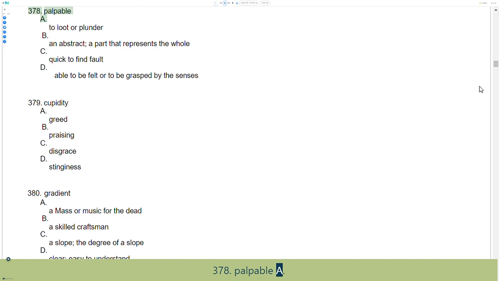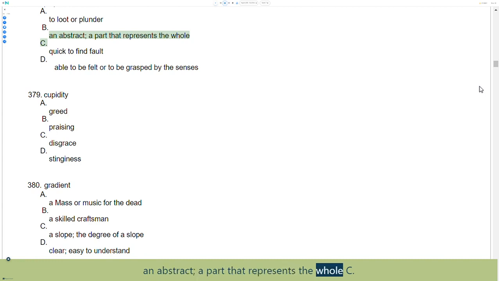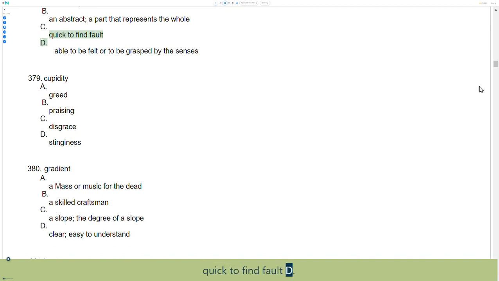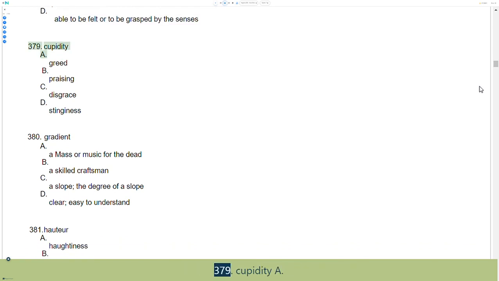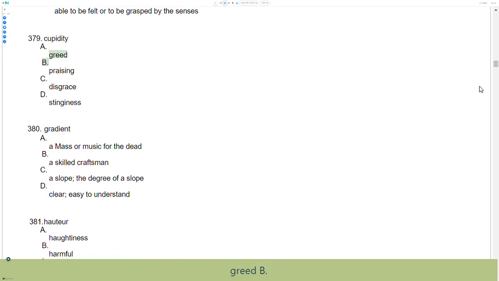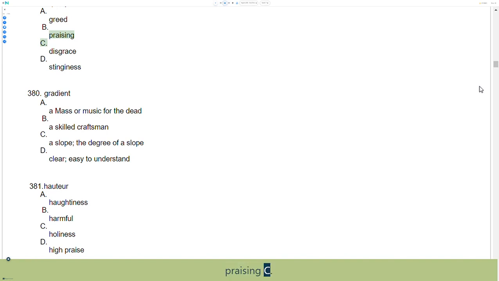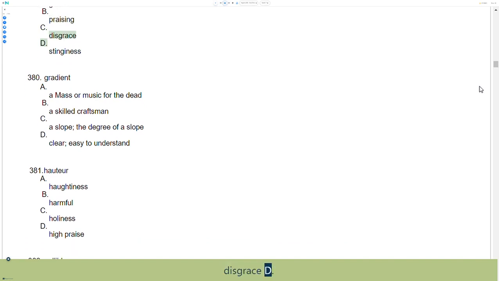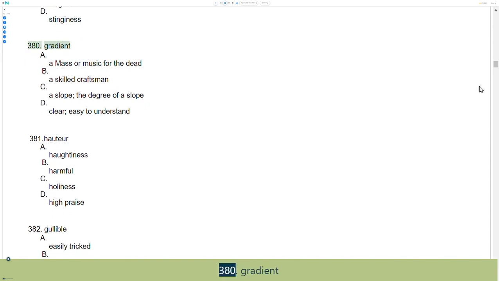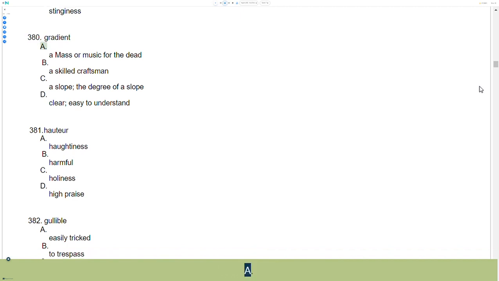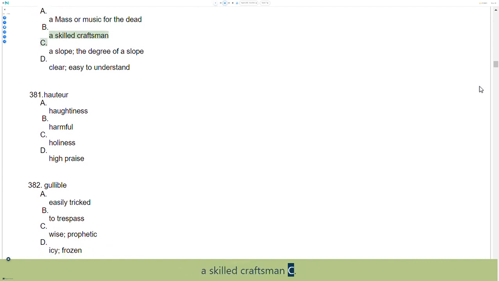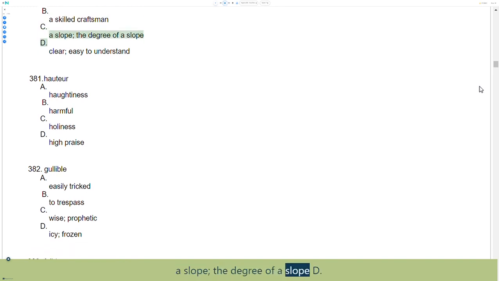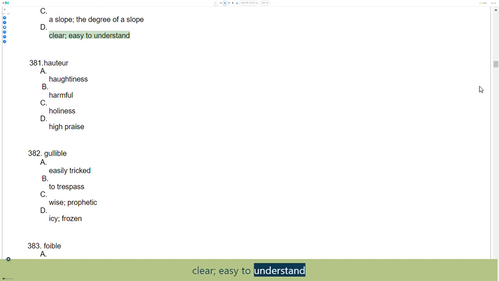378. Palpable. A. To loot or plunder. B. An abstract, a part that represents the whole. C. Quick to find fault. D. Able to be felt, or to be grasped by the senses. 379. Cupidity. A. Greed. B. Praising. C. Disgrace. D. Stinginess. 380. Gradient. A. A mass or music for the dead. B. A skilled craftsman. C. A slope, the degree of a slope. D. Clear, easy to understand.